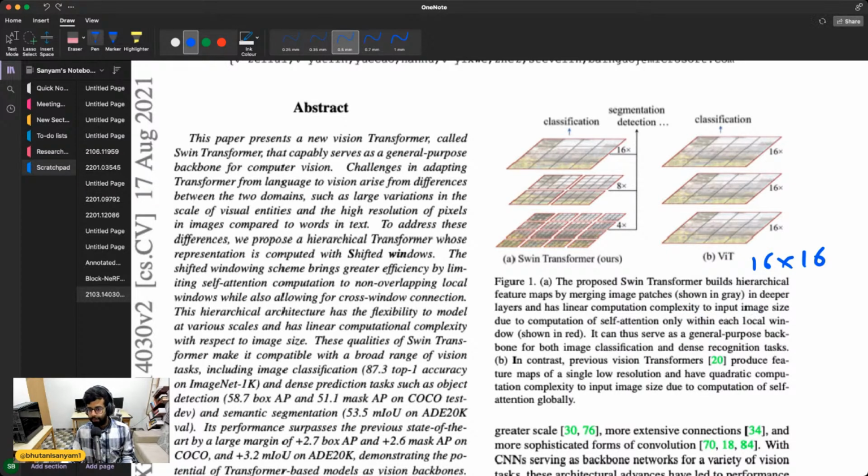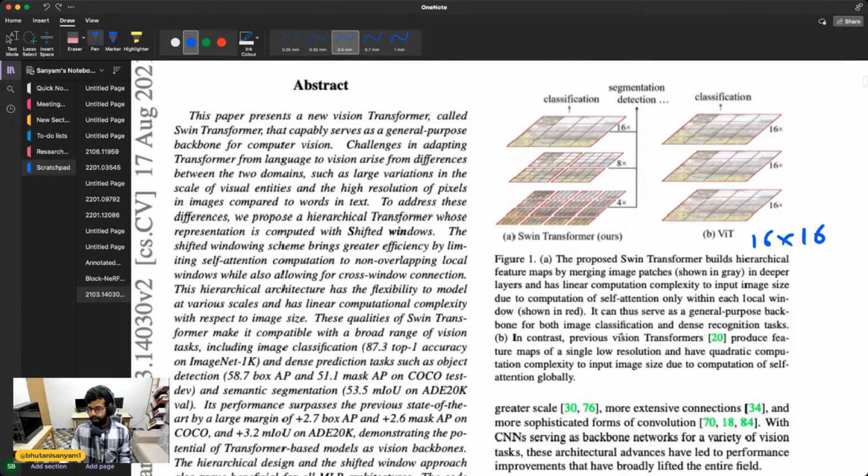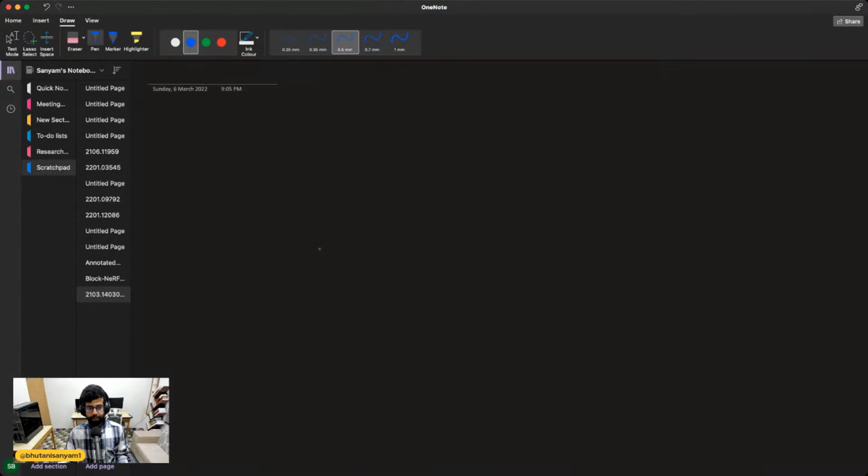With respect to input image size, and thus it serves as a good general purpose backbone. So what does a backbone mean? Let me quickly draw that.